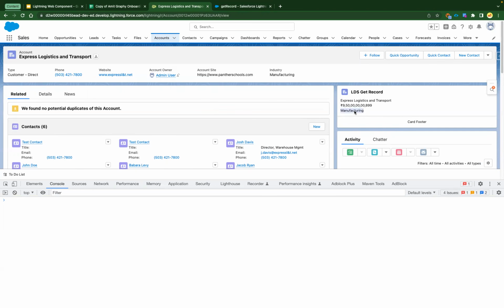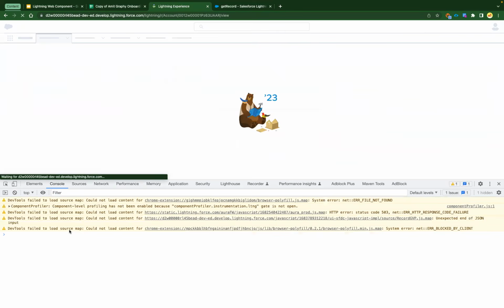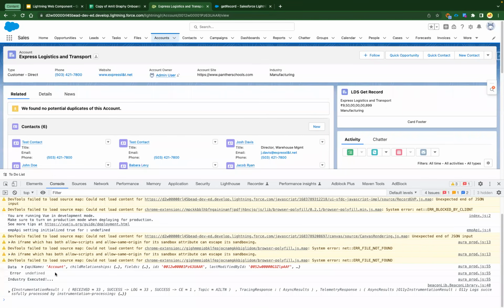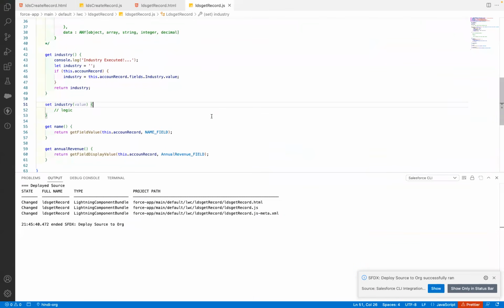Now you could see here we got manufacturing, that is industry, but I think we missed the logs. So you could see here the industry method has been executed and we are able to see our manufacturing industry over here. This is basically the different way of accessing the method. It's up to you which one you really want to utilize.